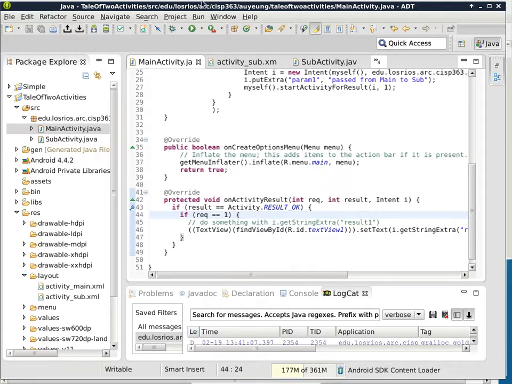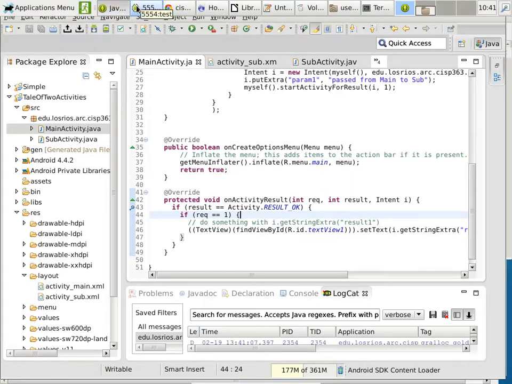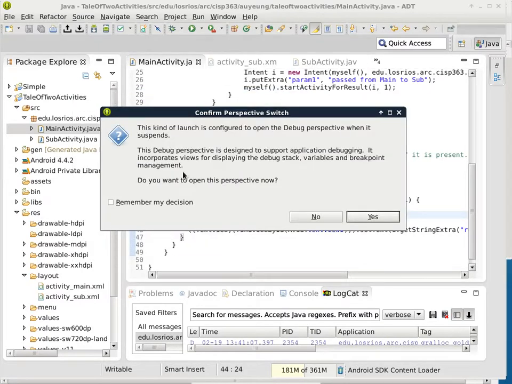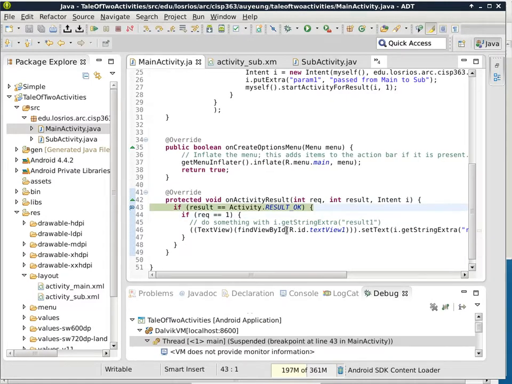I think I did this once before and I asked it not to do something. So we'll go click this one, go back here. Okay, now it's trying to switch the perspective. I'm not going to do the switching of the perspective. There's no need to do it. This kind of launch is configured to open the debug perspective when it suspends. This debug perspective is designed to support application debugging. It incorporates views for displaying the debug stack, variables, and breakpoint management. Do you want to open this perspective now? And the answer is no. Okay, I really do not need that right now.